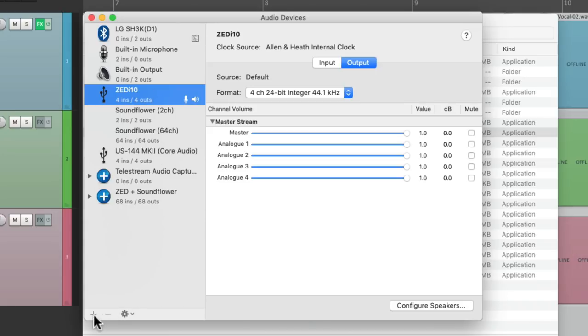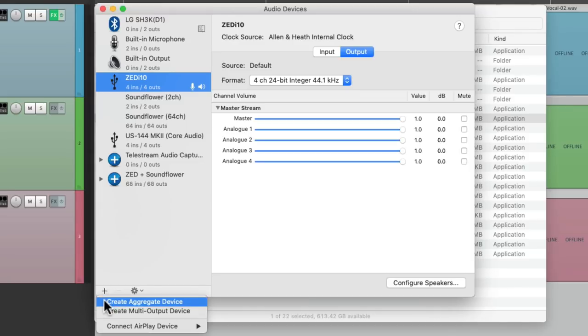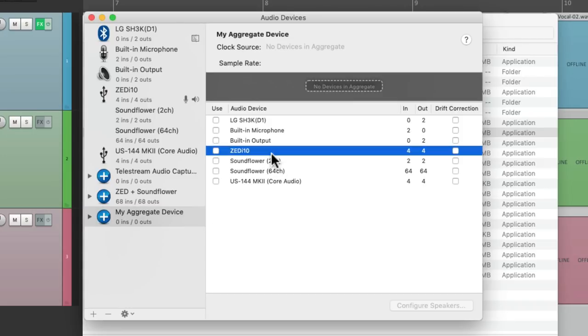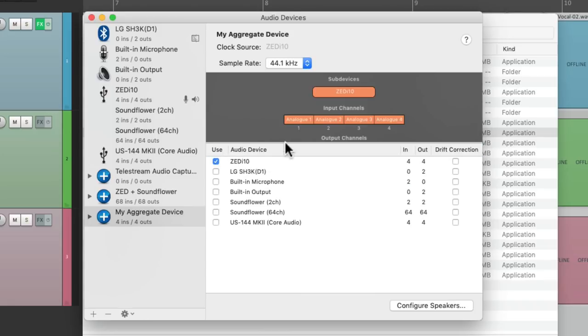So let's go down here to the plus sign and create an aggregate device. We'll give it a name, My Aggregate Device, and it's set up with no inputs or outputs. Now it's important that we choose our best interface first, because it's going to go in order when we use it in Reaper. So I'll choose my preferred one right here, and now we could see all my inputs and outputs over here. We could actually name them, but we could also do that in Reaper, so I'm not going to worry about that. But if you notice over here, it changes to 4 inputs and 4 outputs. That's what that interface has.